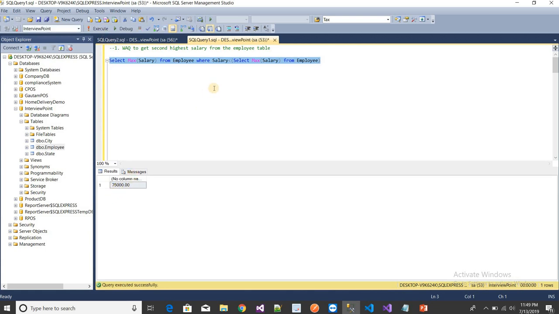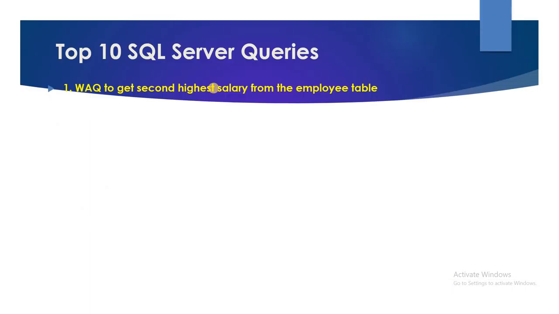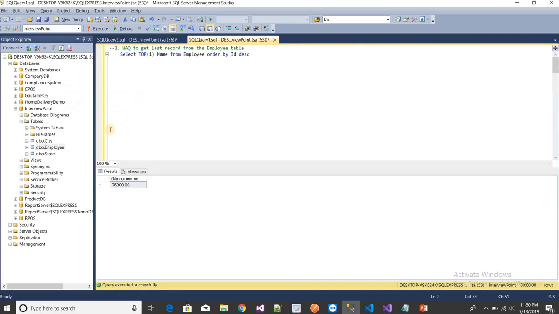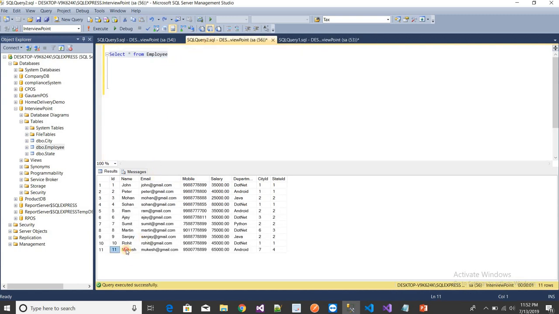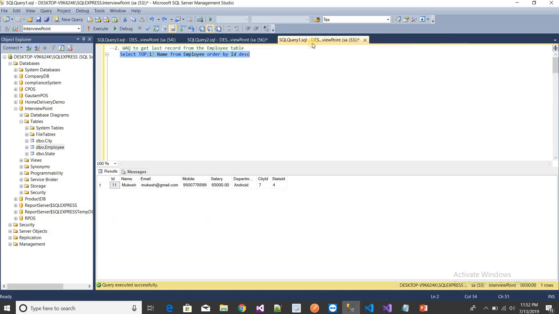Okay, so now let's move to the second query. The second query is: write a query to get the last record from the employee table. I want the last record from the employee table. Let's discuss the second query: select top 1 name. We can see here that Mukesh is the last employee, so I want the last employee from the employee table.